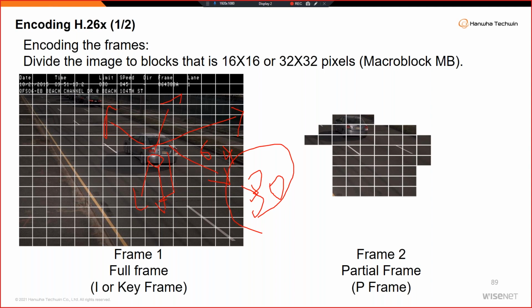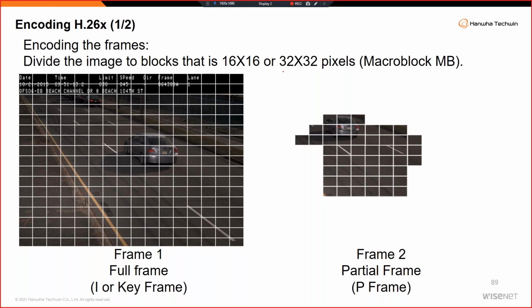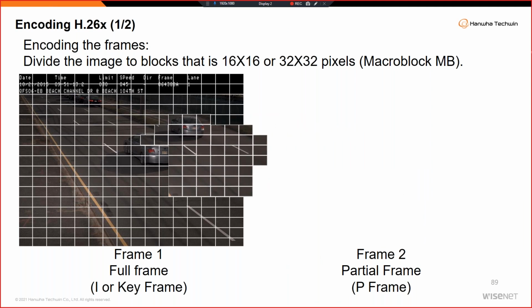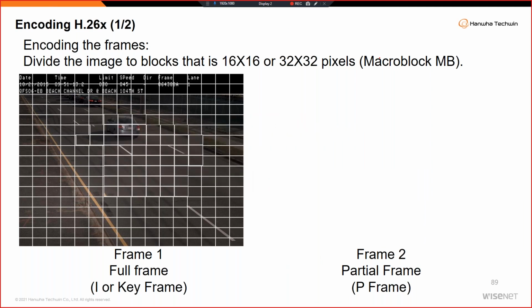All right, if the brands are not developing their own chipset, they have to wait for someone to develop one, and then they will adopt it in their camera. Okay, so H.265, that is the purpose, to reduce the storage. H.265 does more calculations.